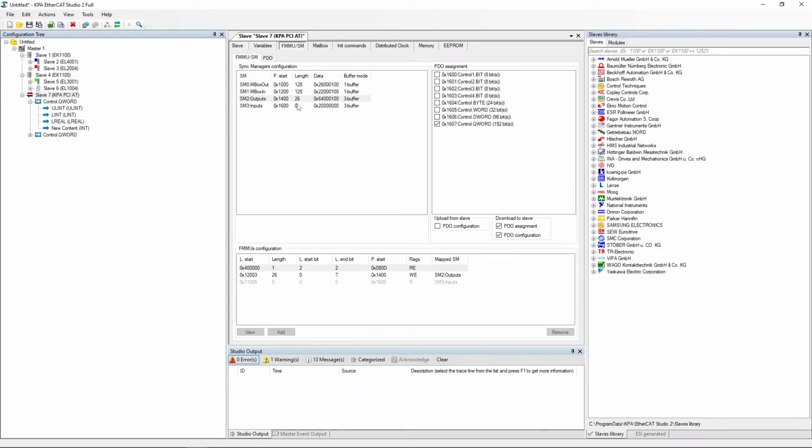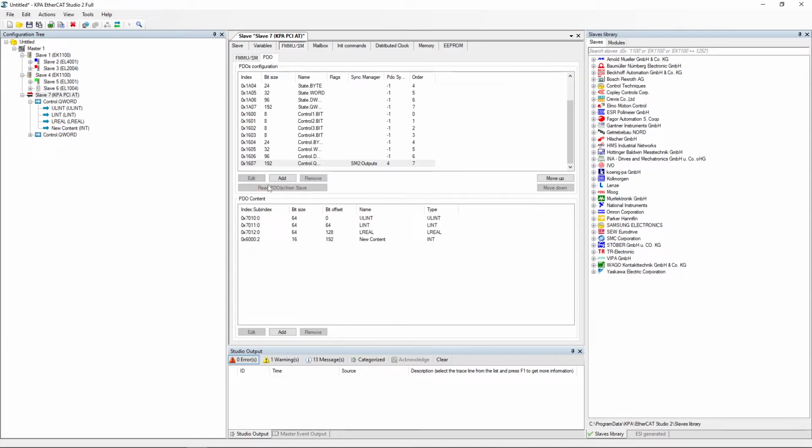To remove PDO, go to the FMMU/SM tab, select PDO. In the PDO content area, select PDO and click the Remove button. Check the changes in the configuration tree.